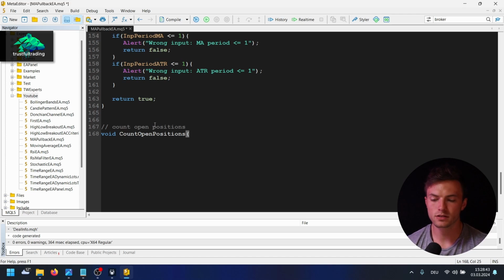And for the parameters, we will have two parameters, one for the buy positions, and we will pass these parameters by reference. So we add the ampersand sign here in front of the parameter name. So count buy, and the same of type integer and count sell. And we pass these parameters by reference because, of course, we want to get the value back when we call the function later in the OnTick function.